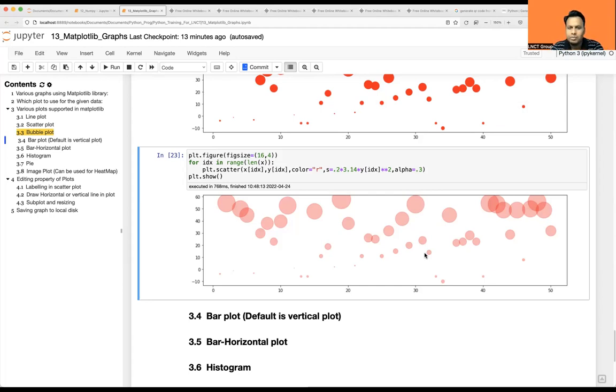That's the application of a bubble plot. So from now on, whenever you see a bubble plot, just see what insight you get just by looking at the size of the bubble.